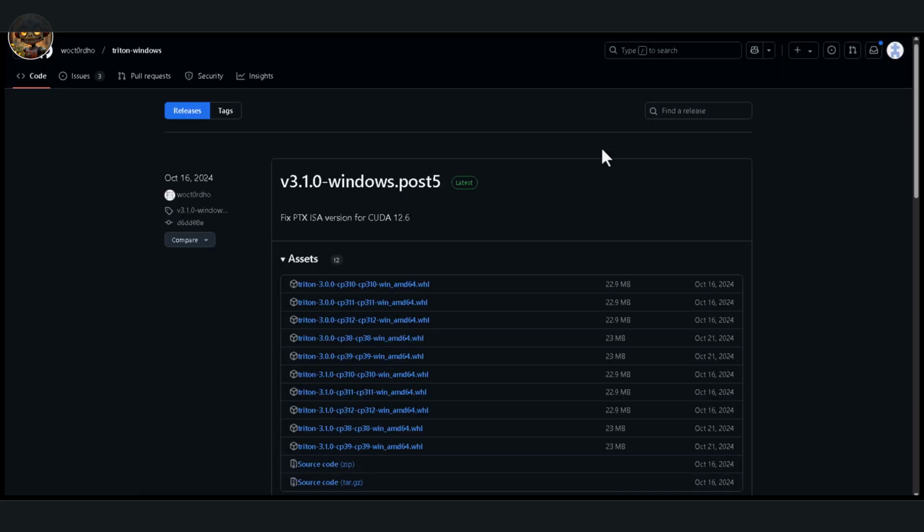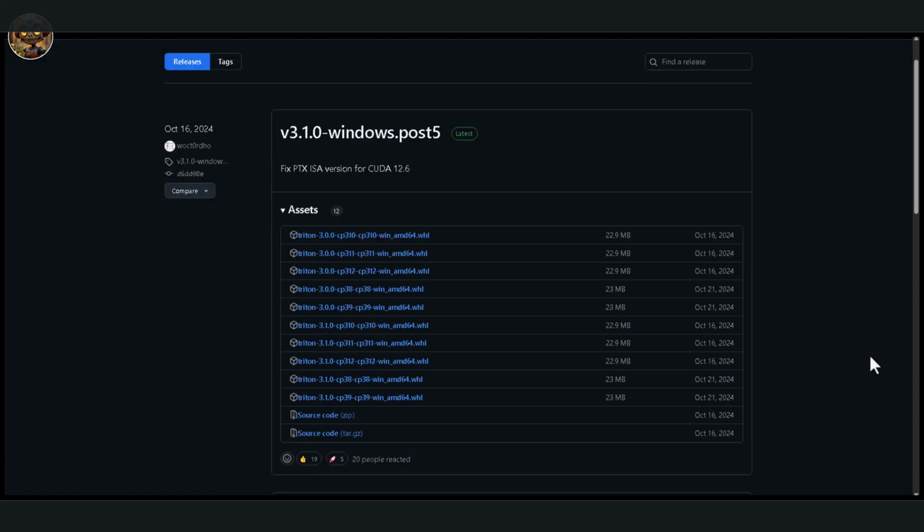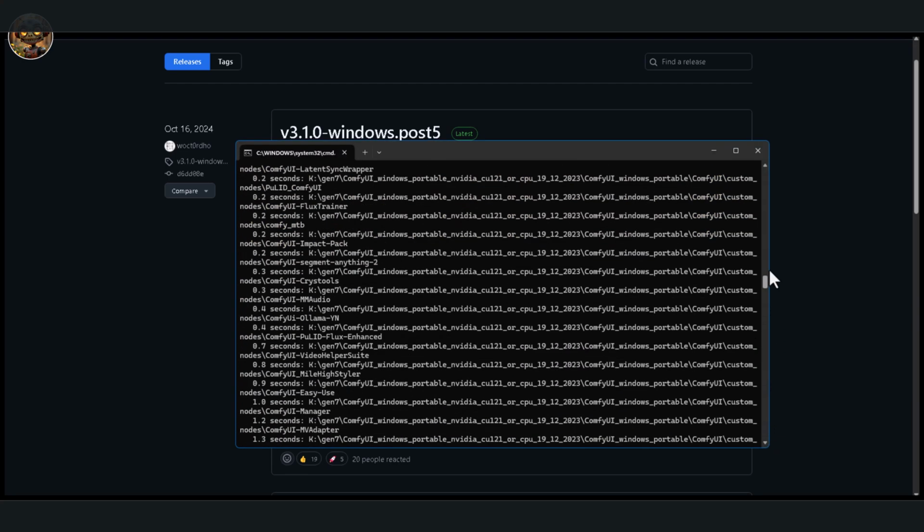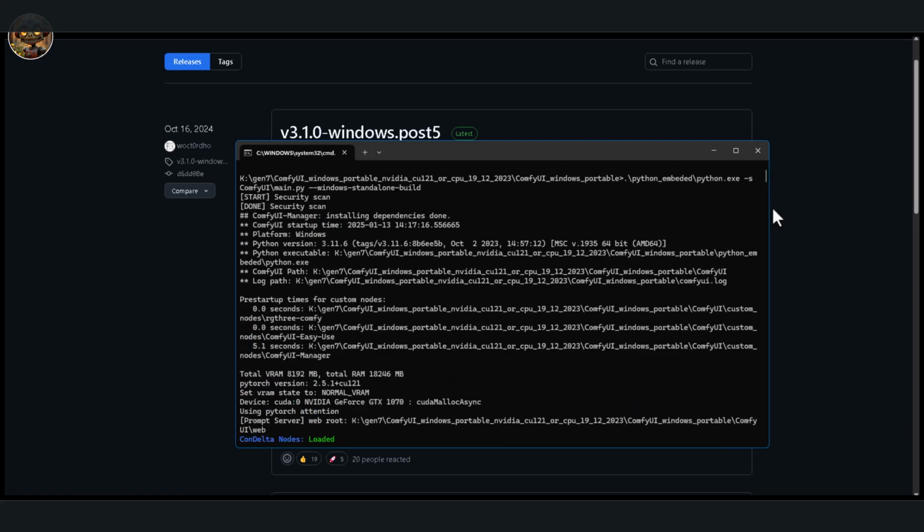To get Triton running, you'll need the correct wheel file. To figure out which one you need, start by checking the versions of PyTorch and Python being used by your Comfy UI setup. The easiest way to do this is to open Comfy UI. At the top of the CMD window, you'll see the Python version. My Python version is 3.11.6. Below that, you'll find the PyTorch and CUDA versions. In my case, it says PyTorch version 2.5.1 and CUDA version 12.1.